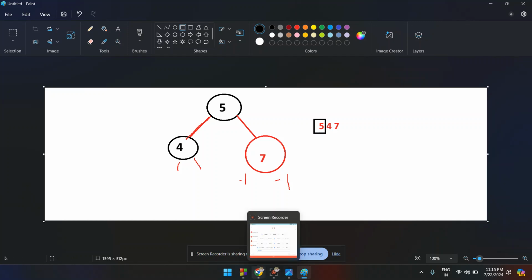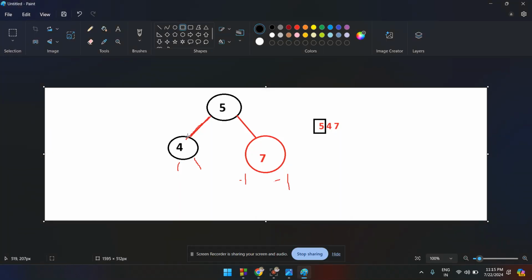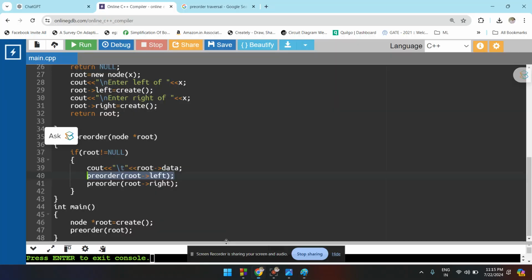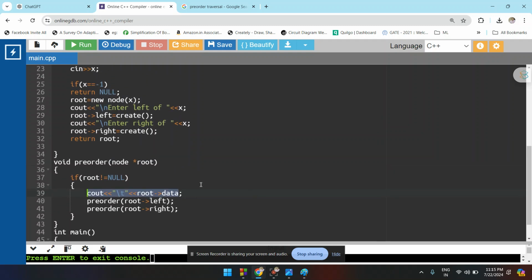Then next, what have we done? We have done this recursive call. So we move toward root's left. So what was root's left? If you go to this root's left, root's left is this 4. And after that, this statement will execute again. If you consider root's left and print that, you will get that data printed. So root's left is 4, so it should be printed.